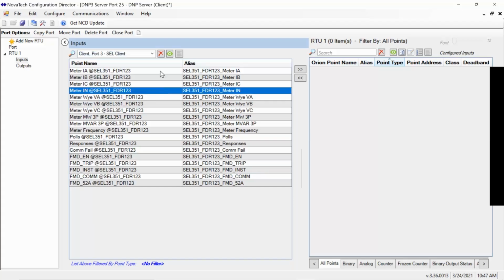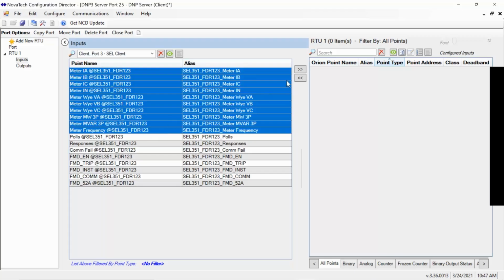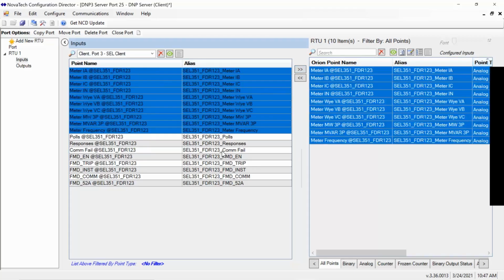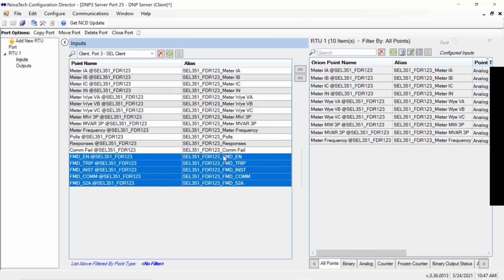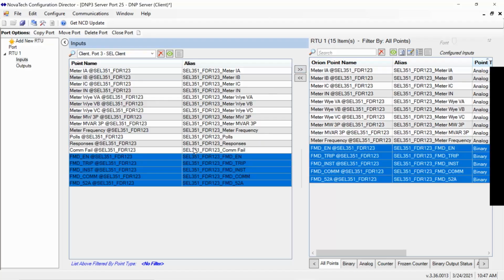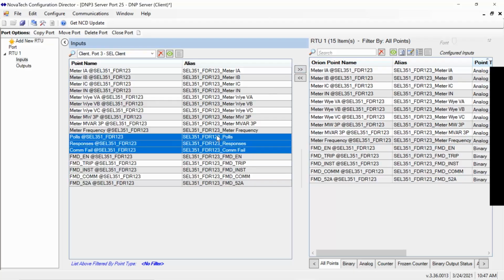For this case, we're going to go ahead and send them all our metering data, as well as our binary statuses, and also maybe our conf-fail points. So notice here, I'm going to go ahead and send our binary statuses. But aside from that, you'll want to make sure you see one thing. Each master port that gets created in NCD, one of the things NCD does is define 3 additional points: conf-fail, polls, and responses. Polls and responses are counters.